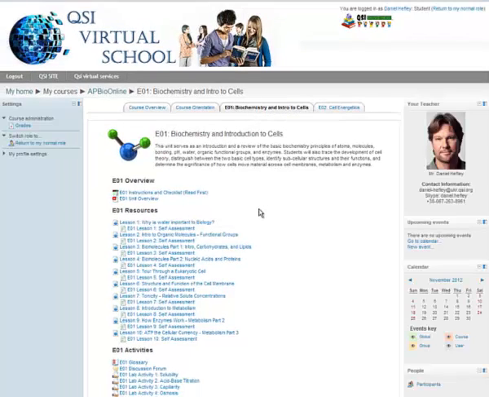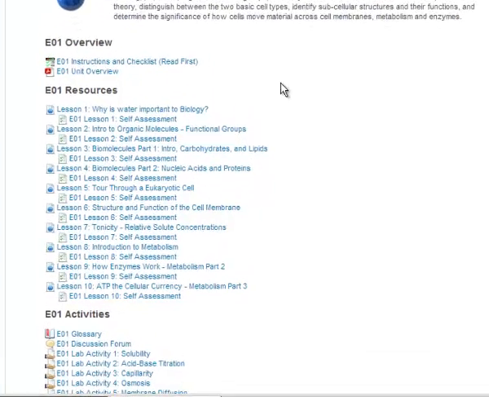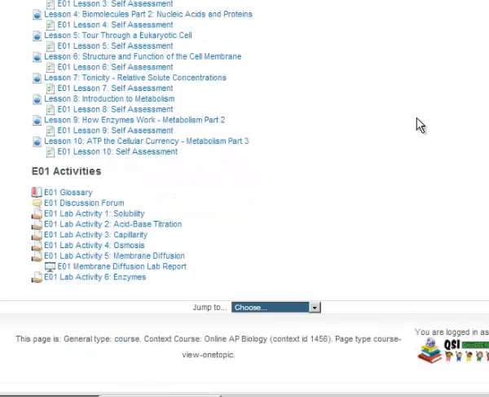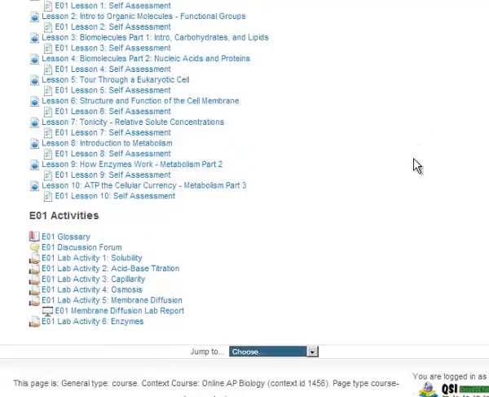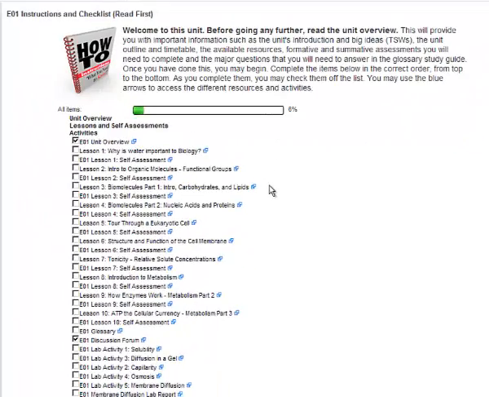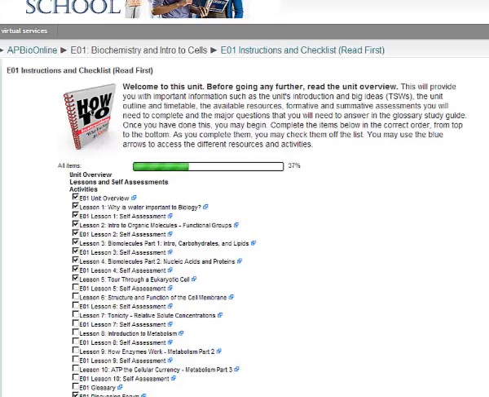Each unit is divided in the same format, where you have a unit overview, in this case the E01 overview, an E01 resources section, and an E01 activities section. Before you start any unit, you should start from the top and work your way down, and the first thing you see is instructions and checklist. This will help you keep a tab on the things that you need to do. As you finish things, you can mark them as completed, and the completion bar at the top will fill up as you complete things.